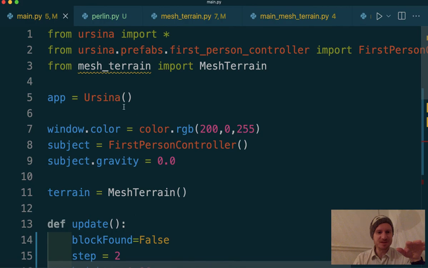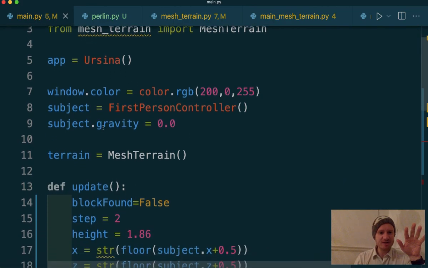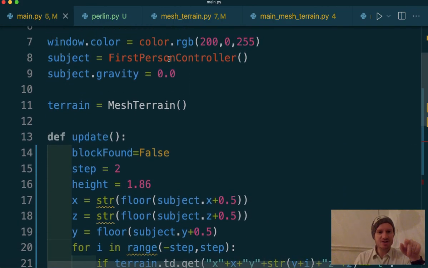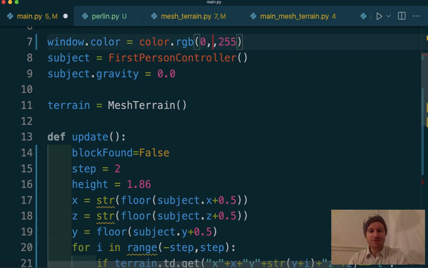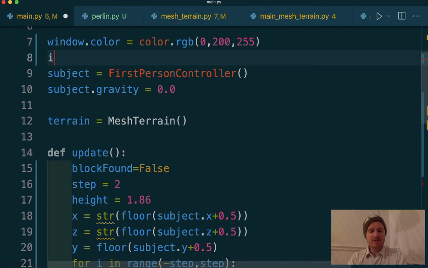Right, can I do this in 2 minutes? Firstly, I'm in the main module. Let's just make a sky while we're here. So we'll change the window color to, no, pink, so we don't want any red. Let's just put 200 red, green, and then loads of blue still. And then we'll say Indra, that'll be our god of the sky.